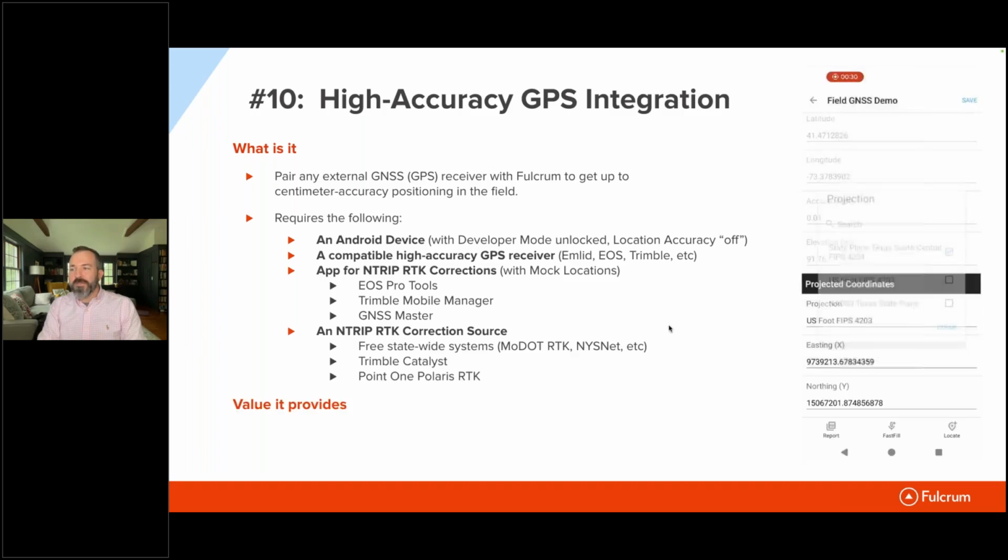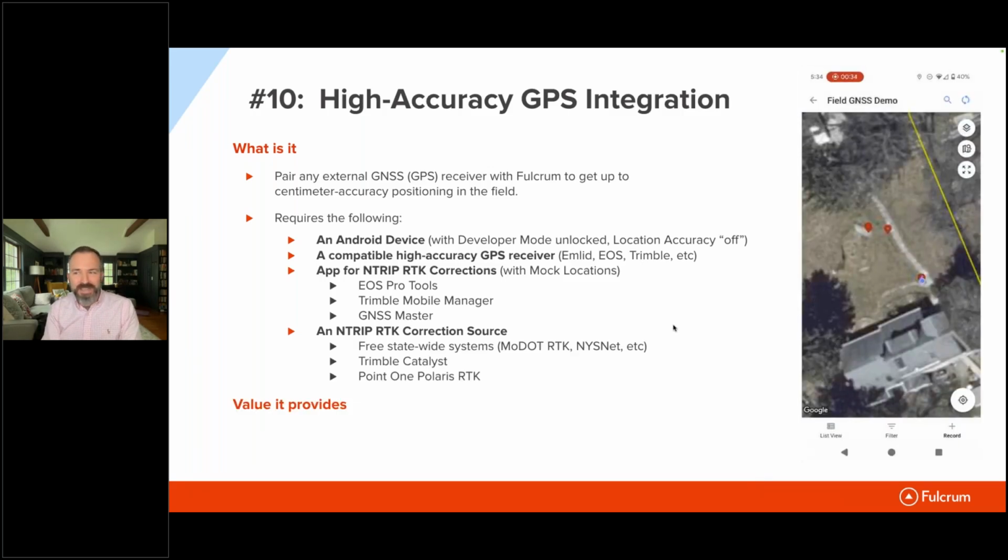You need a survey dialer, something called NTRIP, RTK. So real-time kinematic locations, for all those who don't care about survey, close your ears. That is so important to dial in the accuracy. You need an internet connection to do that.